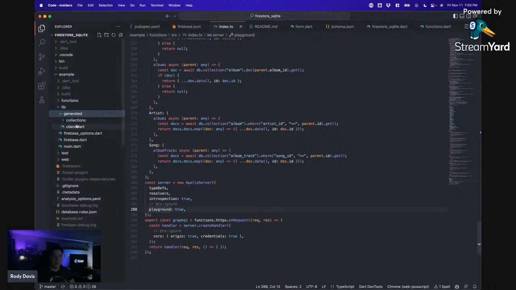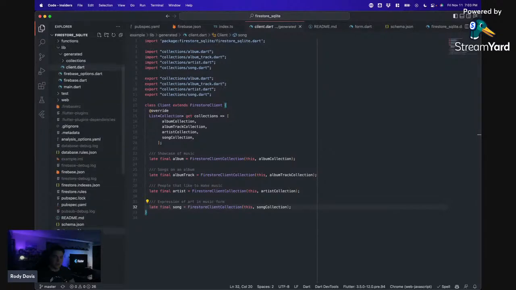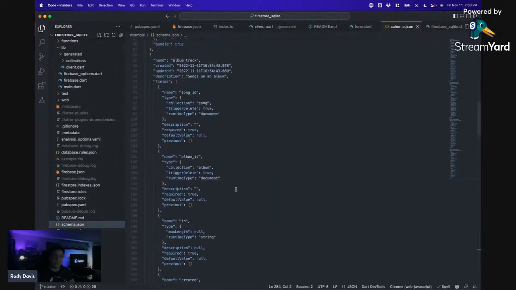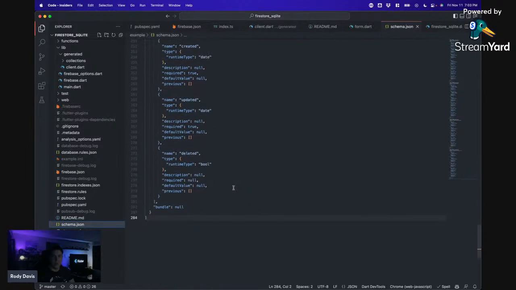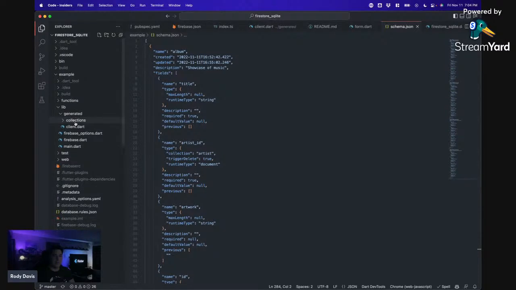Looking at our generated client, we have a client that extends Firestore client. We get a list of collections used to iterate over all of them and updating them as needed. But we can see that we have our description that we put into our schema. We're defining them here, so they're strongly typed. We also have a schema.json that is generated at the root level as well. Currently, you have to do the copy schema to create this locally for any of these CLIs to work.